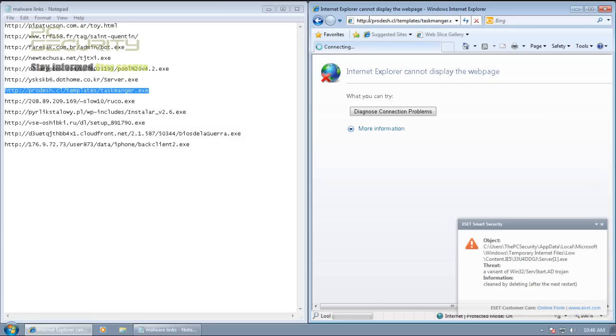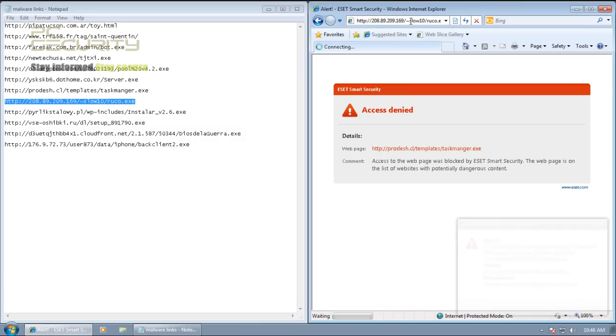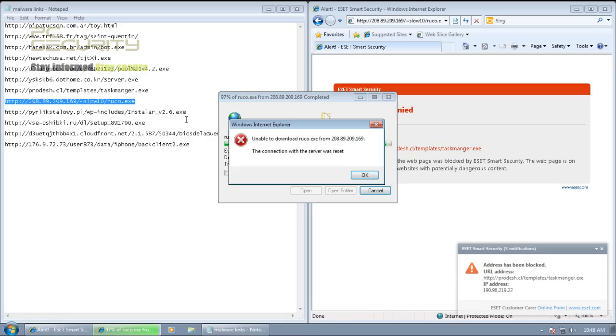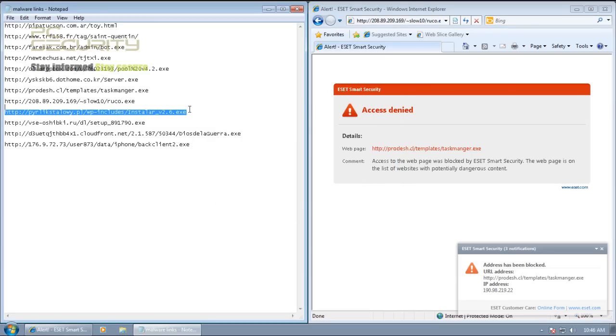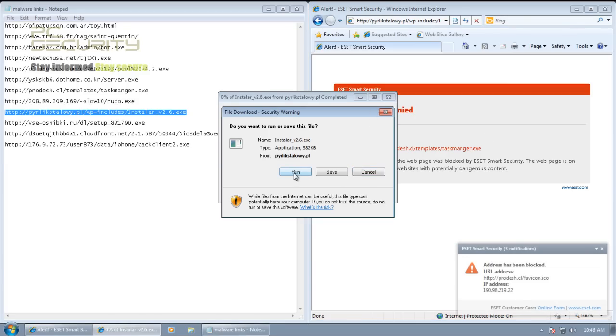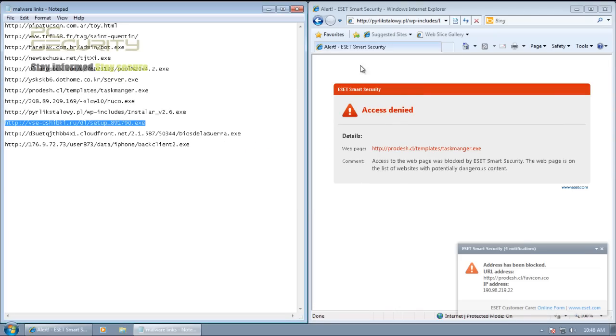So let's try the next one here. This one was the first one to be blocked by the web blocking. And that's pretty reasonable because a lot of these files are really new, so you can't expect everything to be blocked by the web blocking. There you go, this one's blocked as well. Okay, this one's probably some adware. And it's blocked.